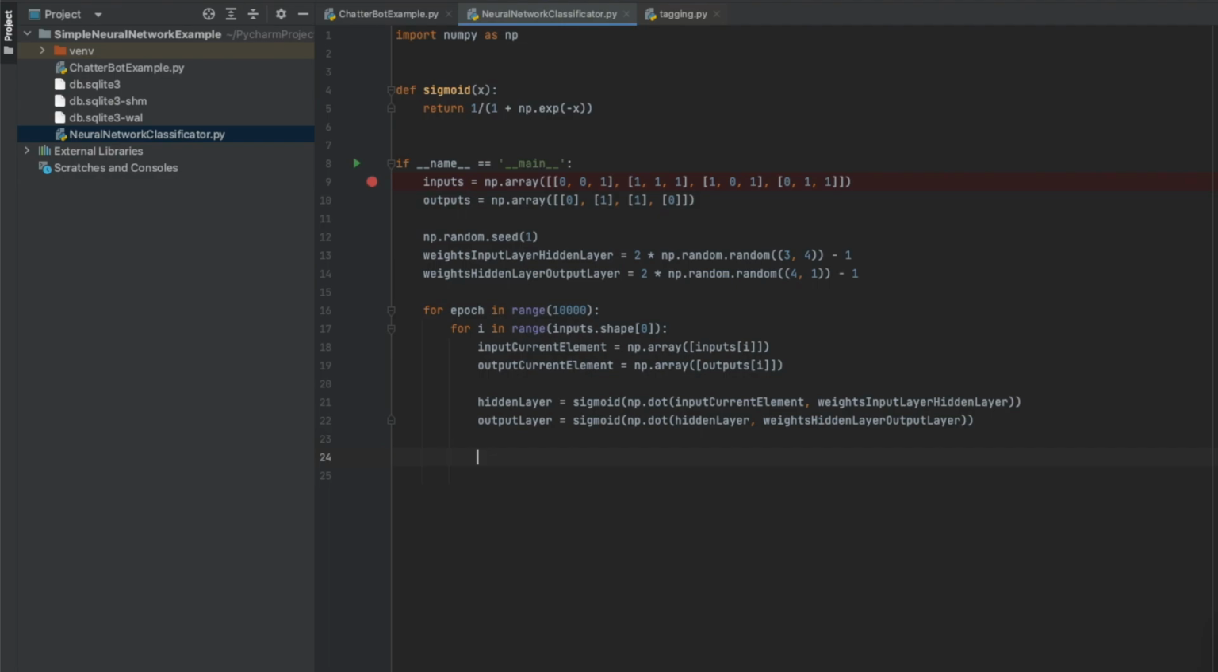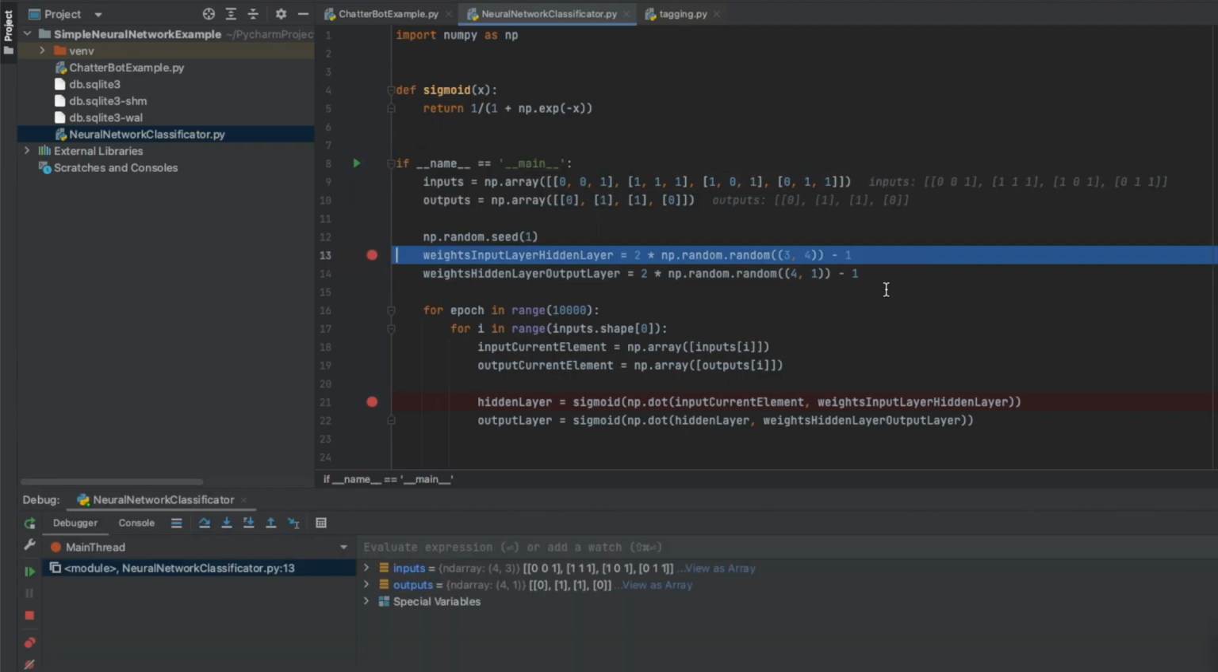And now we have the forward passing ready. If you want to predict something, you would just stop at this operation and not run it for a number of times, just for a single input. Let's run it with the debugger and actually see how our elements are looking.